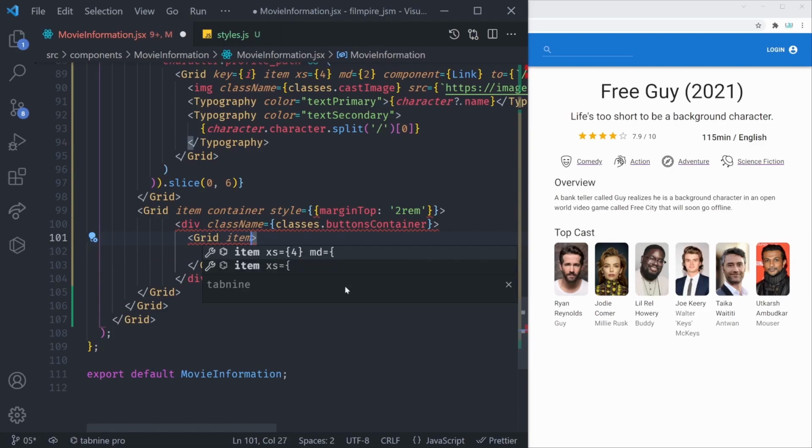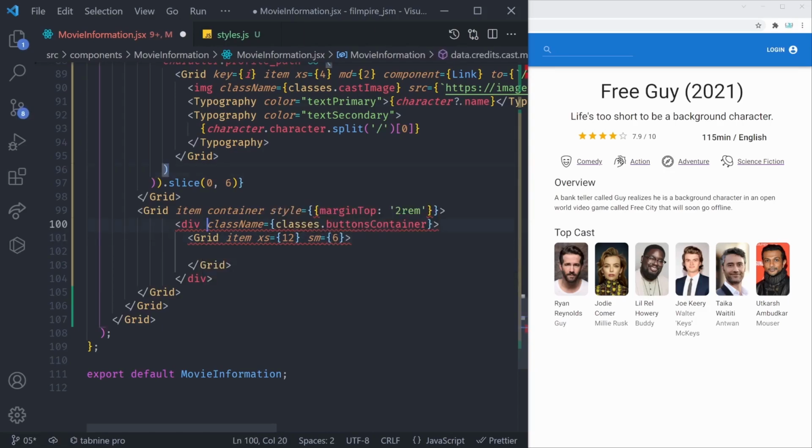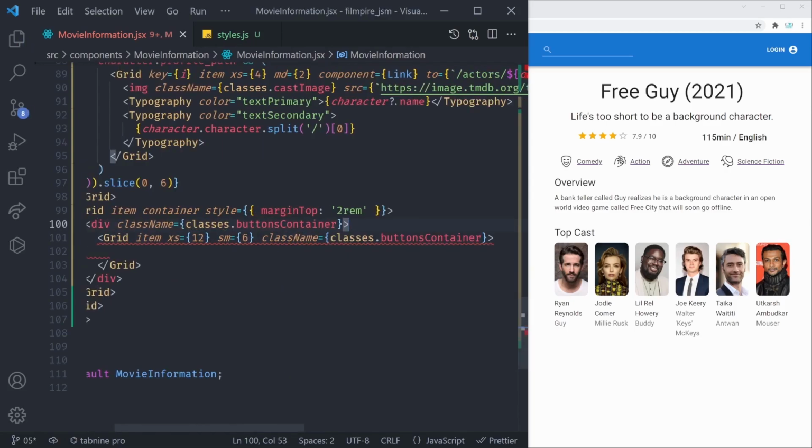Great. Inside of that div, we're going to have one more grid. This grid is going to be of a type item. It's going to say xs equal to 12, meaning this grid is going to take the full width of the device on mobile devices. And sm, that means everything larger than small, is going to be set to 6. We're also going to give it the same className, which is going to be buttonsContainer, so we can copy that.